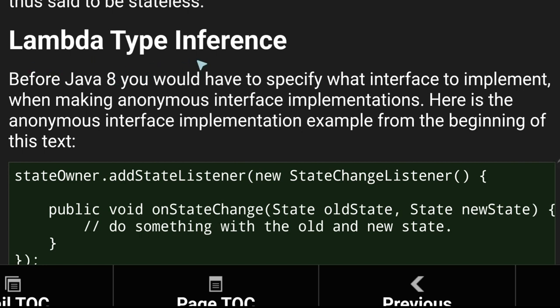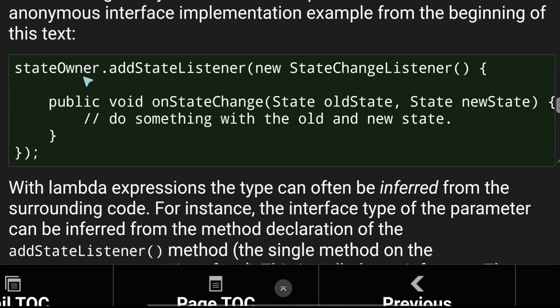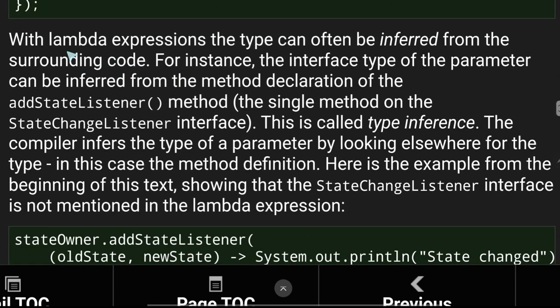Lambda type inference. Before Java 8, you would have to specify what interface to implement when making anonymous interface implementations. Here is the anonymous interface implementation example from the beginning of this text. stateOwner.addStateListener, new StateListener, and we implement a function. With lambda expressions, the type can often be inferred from the surrounding code. For instance, the interface type of the parameter can be inferred from the method declaration of the addStateListener method, the single method on the StateChangeListener interface.